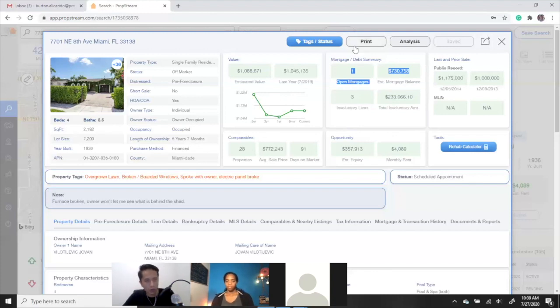And when you call the owner to make that offer and the owner hangs up on you, this is probably why, because they're on the hook for more than just the mortgage. They need the $250,000 to get out of their situation as well. And then you have the opportunity, estimated equity. Estimated value minus the balance equals the estimated equity without including the lien amount. And then you have your monthly rent and then your last and prior sale.